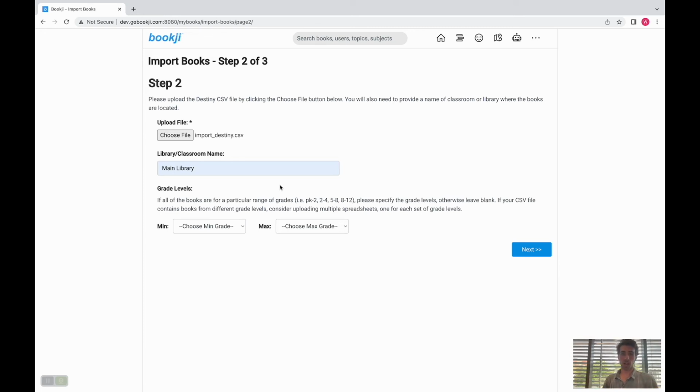So whenever they are looking at a book on Bookji, if the book is available in the library, there'll be a little check mark in the bottom right-hand corner. When they hover over that check mark, it'll say, this book is available in the main library. If there's multiple libraries in your school, then you'll have to upload different CSV files for each different library.